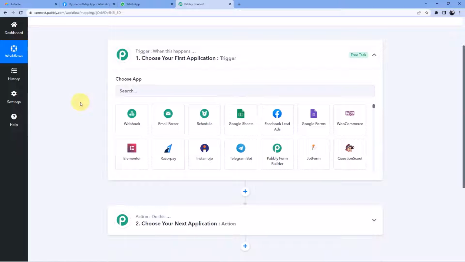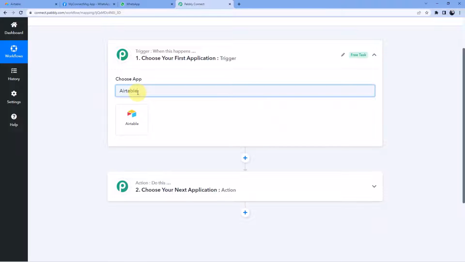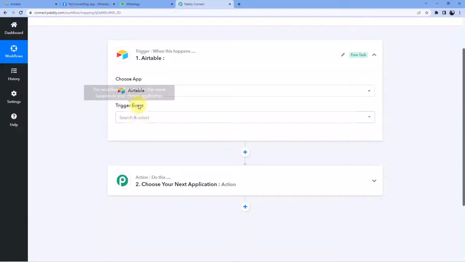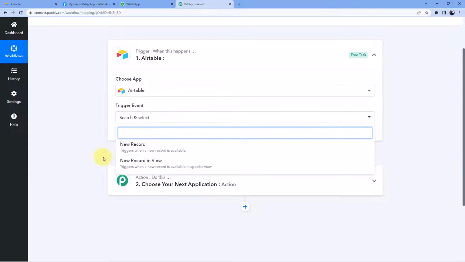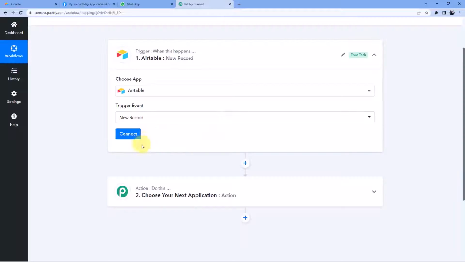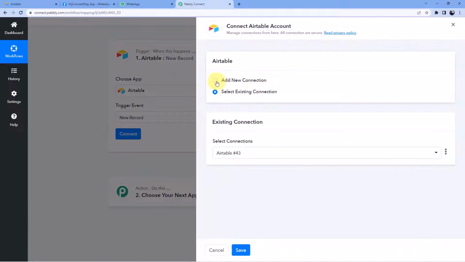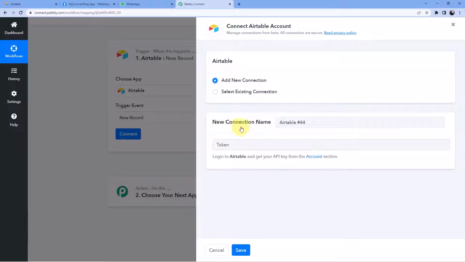So here the idea is whenever we add a new record, a new data inside the table in our Airtable account, we want to collect the very same data inside Pabbly Connect as well. So in choose app, we will search for Airtable. And here in trigger event, we will select new record. Click on connect, select add new connection. And then we have to enter the API key of our Airtable account over here to make the connection.